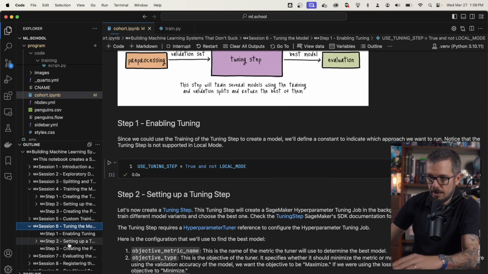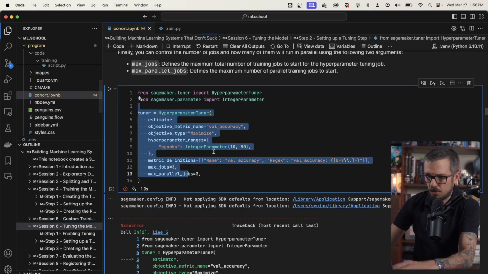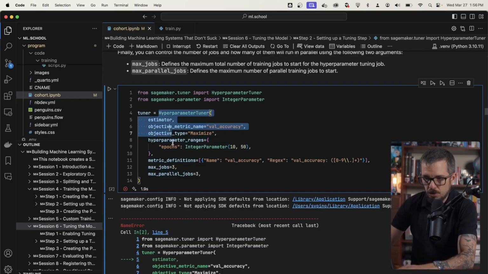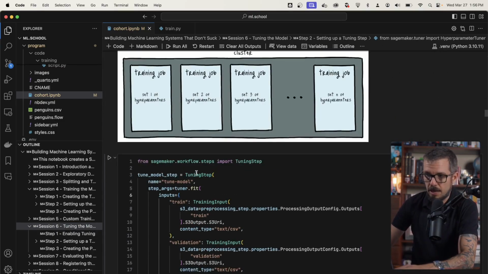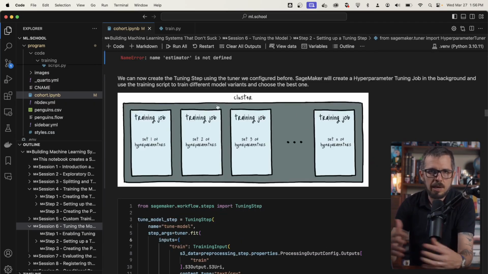Let's keep going down here. After I configure my tuner, and when that executes, I'm just gonna run this line. But after I configure my tuner, then I need to configure my tuning step. But before I do that, I want you to just pay attention to this image here. This is what's gonna happen in SageMaker behind the scenes. SageMaker is going to create multiple training jobs depending on the number of maximum jobs. And notice that each training job is going to have a different set of hyperparameters, so a different combination of values. So SageMaker is going to run all of those training jobs in a cluster.